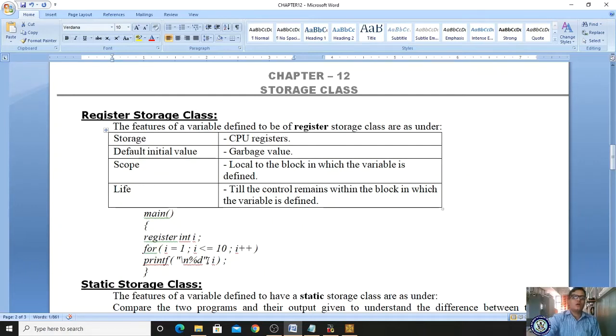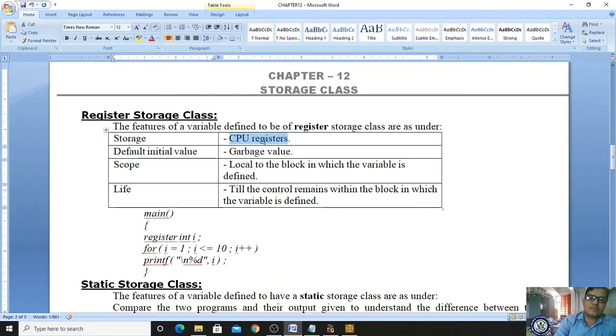Now we will see the storage. The storage of the register class is CPU registers. As we know, what is a register? Registers are the fastest memory. Tiny memory. In the tiny memory we are storing our values.